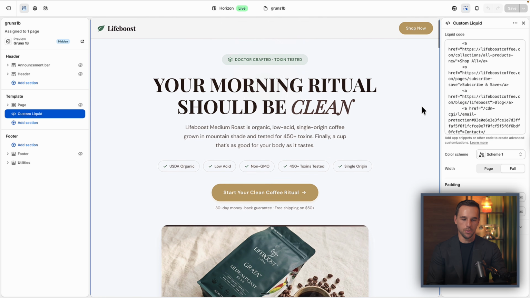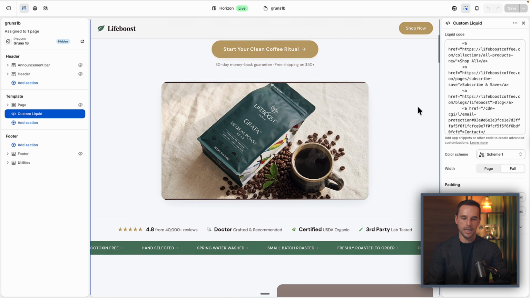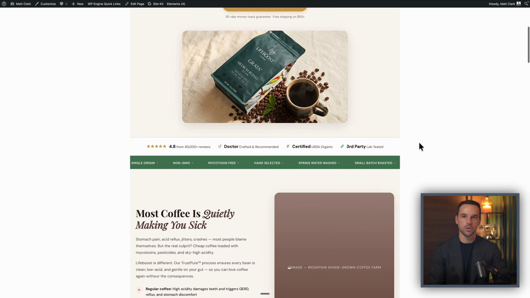And so I basically just go through this process and replace all of these images with ones generated by Nano Banana. You can also do it all at once. That's how easy it is to create your own version of this page.